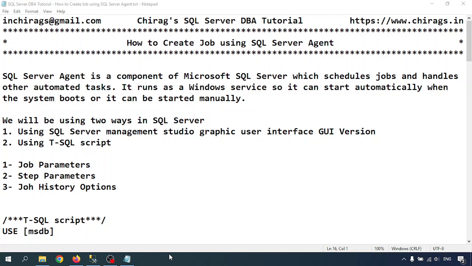In this video, we'll learn how to create jobs using SQL Server Agent. Then, what is SQL Server Agent? SQL Server Agent is a component of Microsoft SQL Server which schedules jobs and handles other automated tasks.